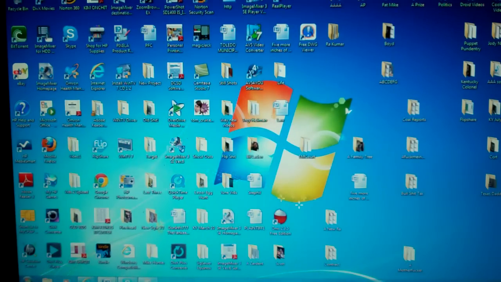What you are looking at is the absolute disaster that I call the desktop of my PC. Now, why am I showing you this? Well, I want to introduce you to Kindle for PC.